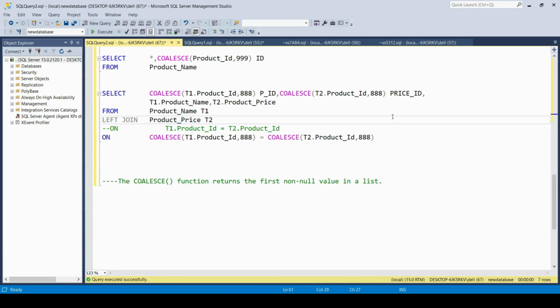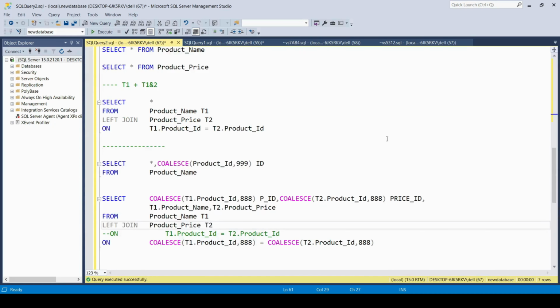So from this session, what we have learned? We have learned how we can join if a table contains null values. And we have learned also about coalesce function. What is coalesce function and how can we use it? We have learned what is left join and how can we use left join to solve this problem. So I hope that you understand this problem clearly.